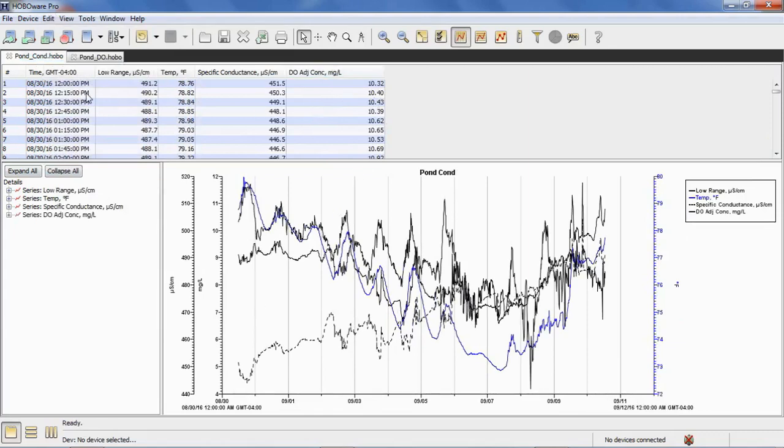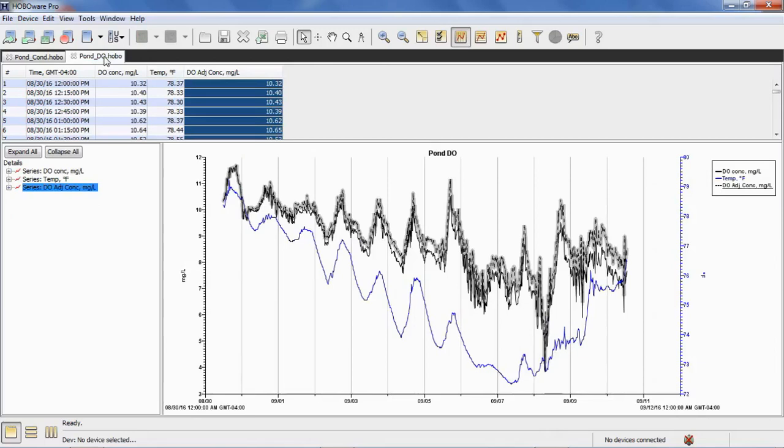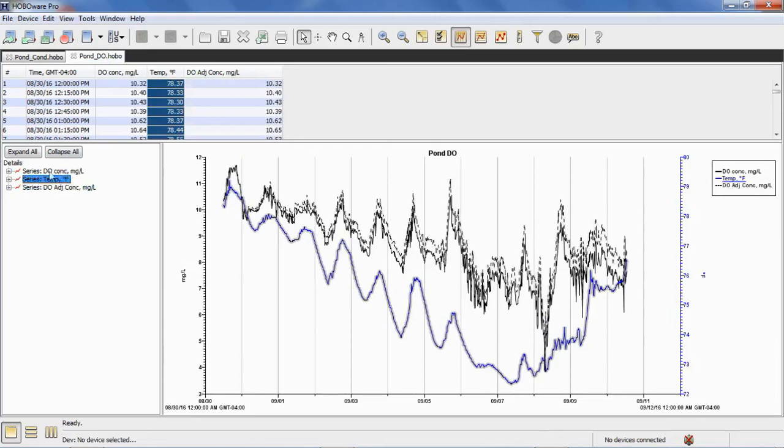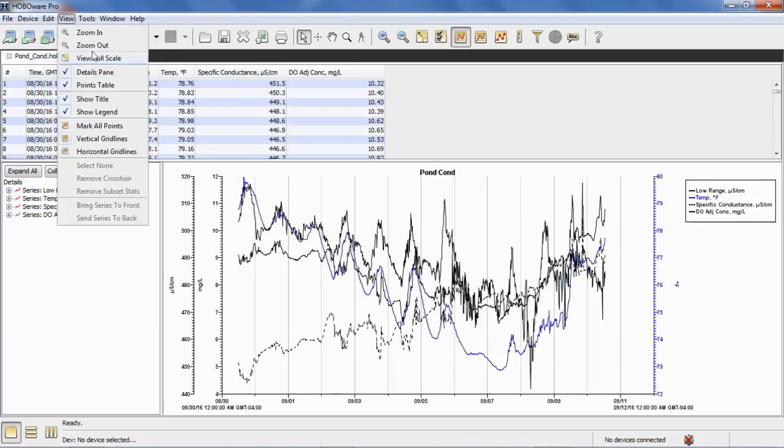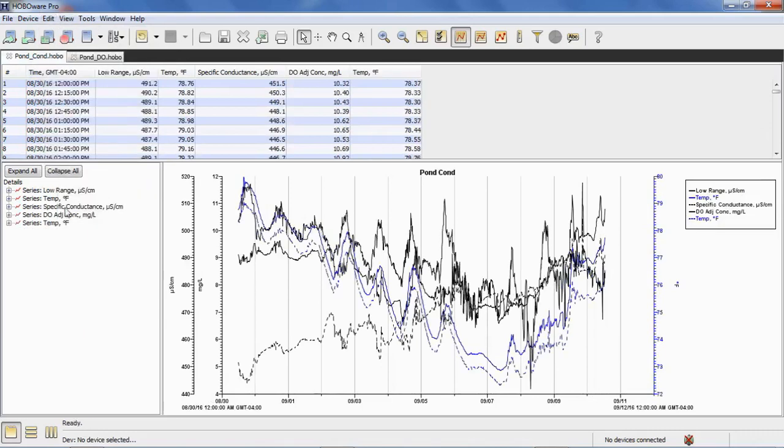Because we used a delayed start to launch both of these loggers at the same time, the data points line up with each other perfectly. So you can see we have nice 15-minute data starting at noon on the 30th of August. Go back to our dissolved oxygen plot, and I want to get the temperature from there as well. I'm not going to include the raw conductivity or the raw dissolved oxygen in that combined file, just to keep it fairly uncluttered. So again, edit, copy series, edit, paste series.